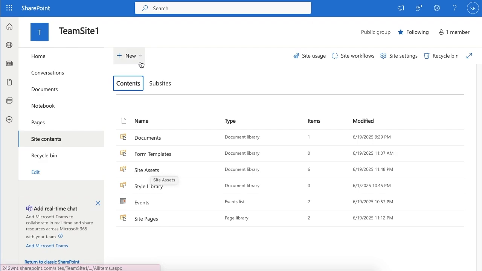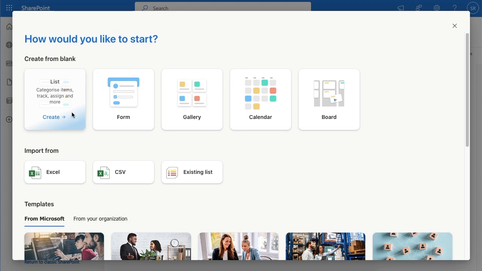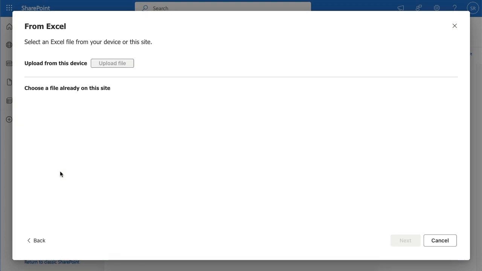To create a list, at the top you can see there is an option called New. Click on that. Once you click on that, you will get an option, List. Select that. Here you will get different options, like you can create a list from scratch, or if you want to create a form, calendar, gallery, or you can create it from different file formats as well. As I said, we can create directly from an Excel. We need to choose this option, Excel.